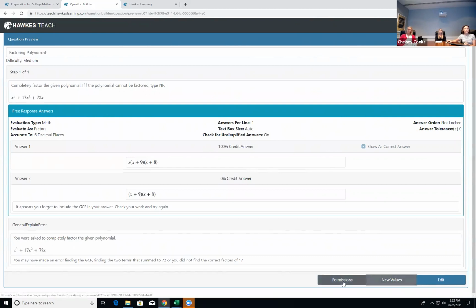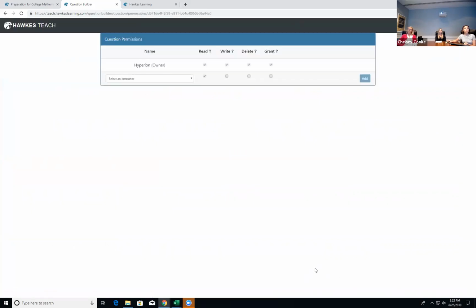And then if you clicked the permissions tab, you would also be able to share this question with any of your fellow instructors in the same gradebook. You can give them read permission. So if you want them to be able to assign it to their own test, maybe you don't share a curriculum, any of their assignments, you can give them access here and they can share questions with you.